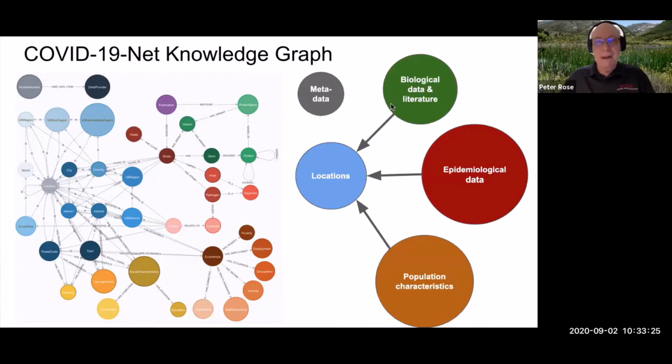What we have in this knowledge graph is biological data, for example, various strain data about the virus. We have epidemiological data like case counts, deaths, number of persons tested, hospital admissions, and so forth. And then we have population characteristics. All those data are linked to a specific location, like a specific city or specific municipality or state, and so forth.